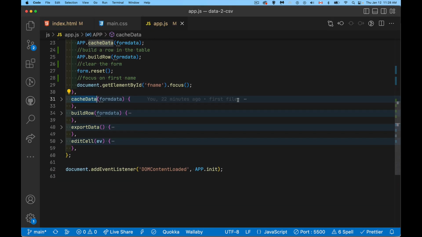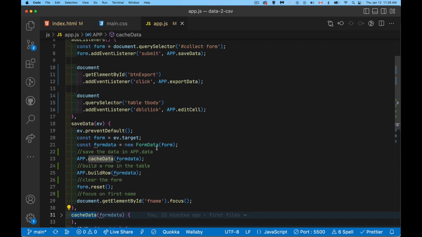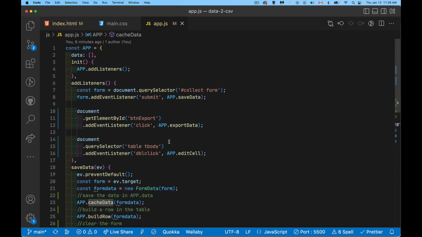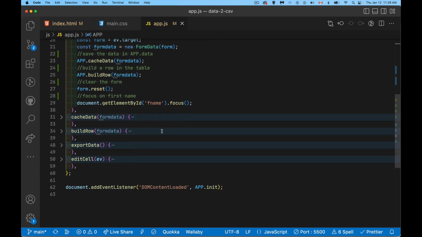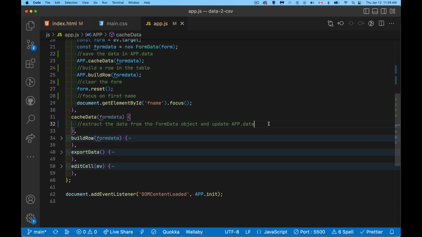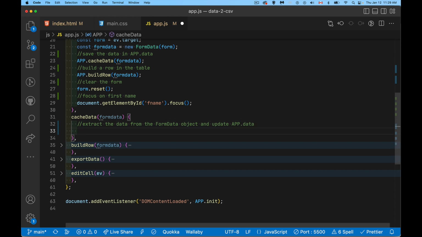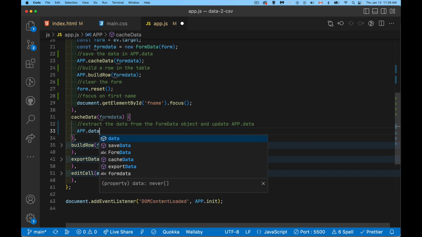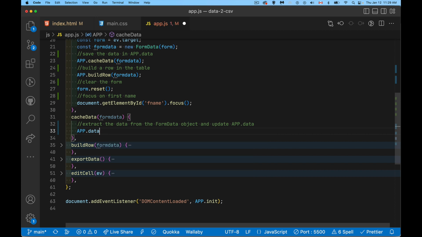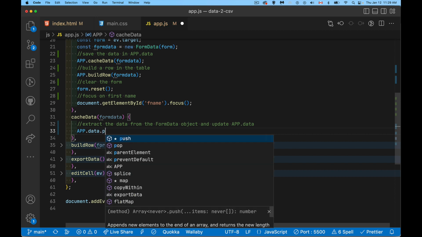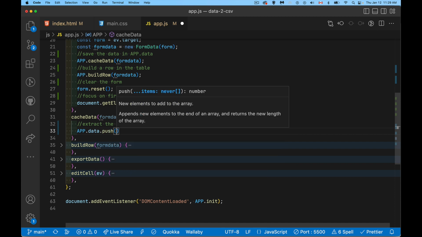Now, cacheData. We want to save the 4 values from here. And I have a global property inside my app object called data. This is where I'm going to save all that information from the form data object. So inside of here, we want to extract from the form data, and we'll update app.data. That's going to be, well, actually, sorry, it's just one row that we're adding here. And this is an array, so I'm going to call push.